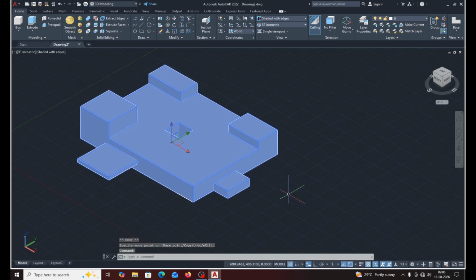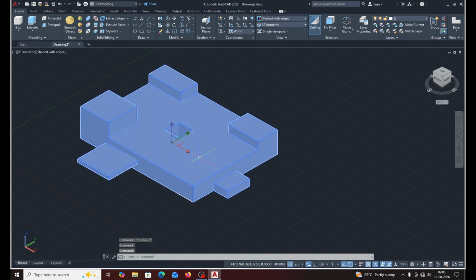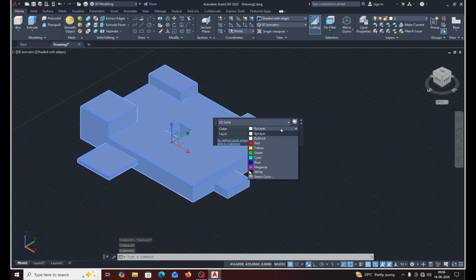Now, one more thing, if you want to give a color to this body, how can you give it? Double click on the model. This small window comes. Click here, any color you can give. Suppose green color, this one.